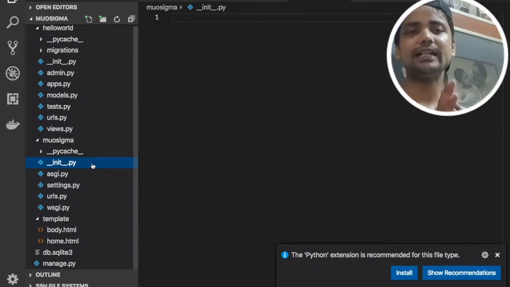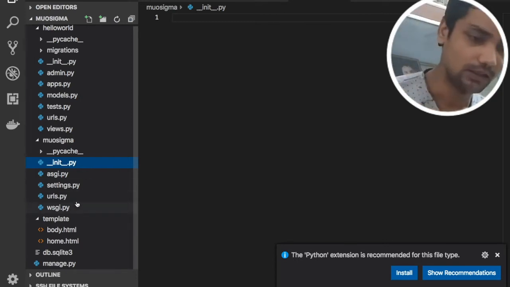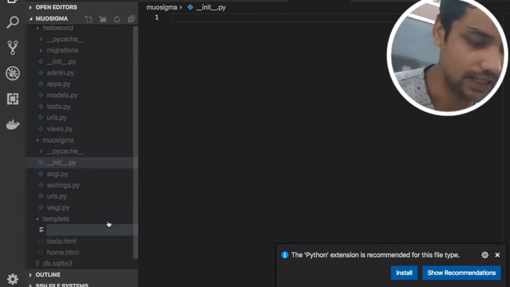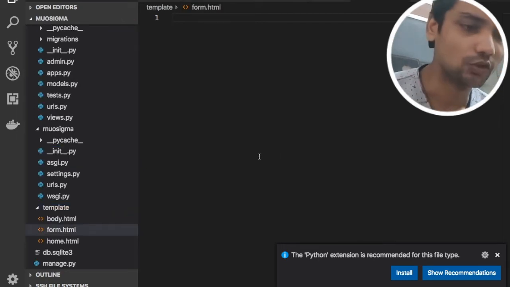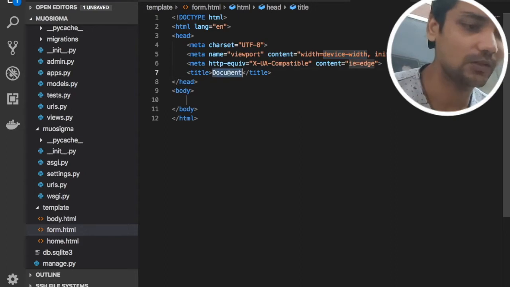To create the form UI, we need to create an HTML file called form.html. So under this template folder, I'm going to create a new file called form.html. In this HTML file, you can see we have the default code. Let's make Mu Sigma classes the title over here.